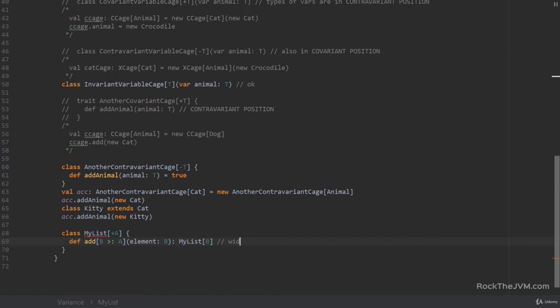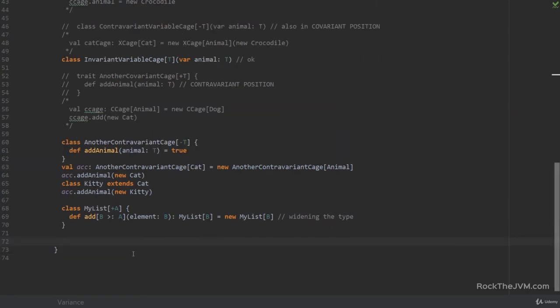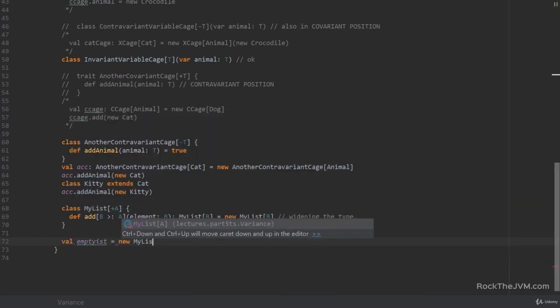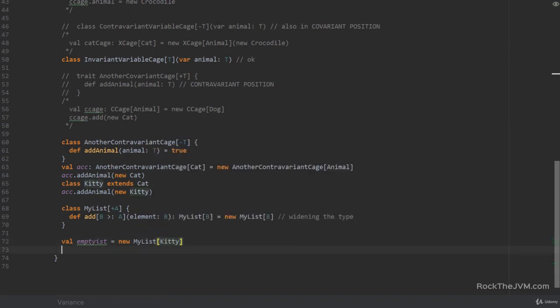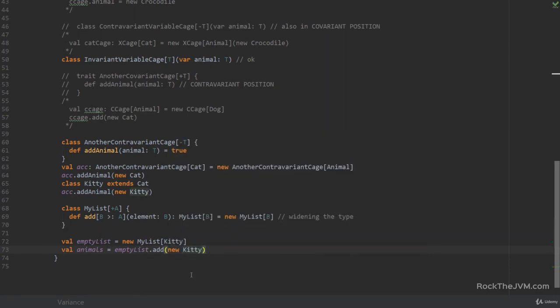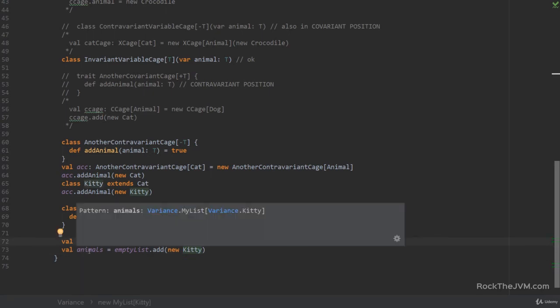So this is basically widening the type. Let's just return a new MyList[B] so that the compiler is happy that we supply some implementation. We don't really care about the actual implementation, we only care about the method signature. Now, this is what we want, because if we create an empty list, for example, which is a new MyList of a very specific type, Kitty, okay? Empty list with an L, okay? Now, if we say val animals = emptyList.add(new Kitty), then this is fine because a Kitty is either the type Kitty or a supertype, so the animals list is still a list of Kitty.